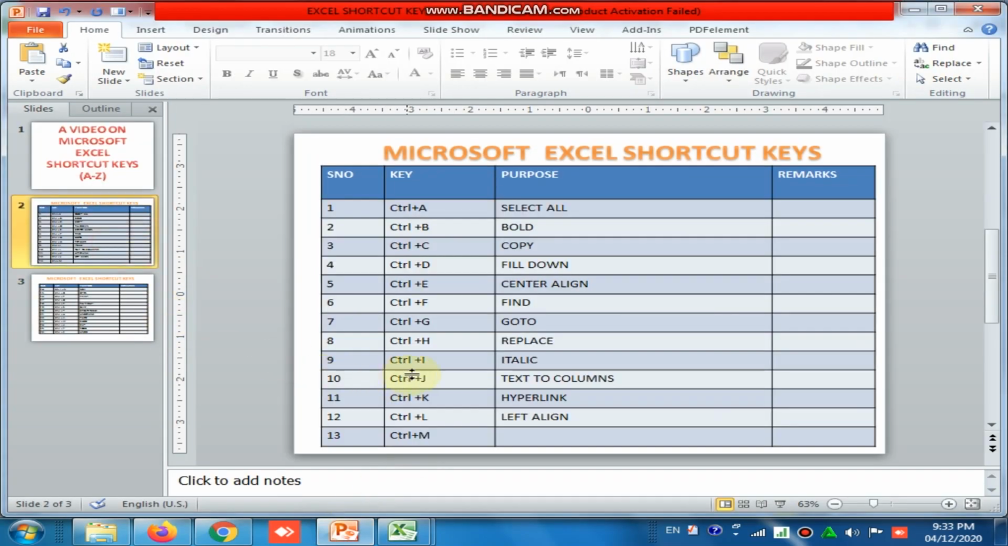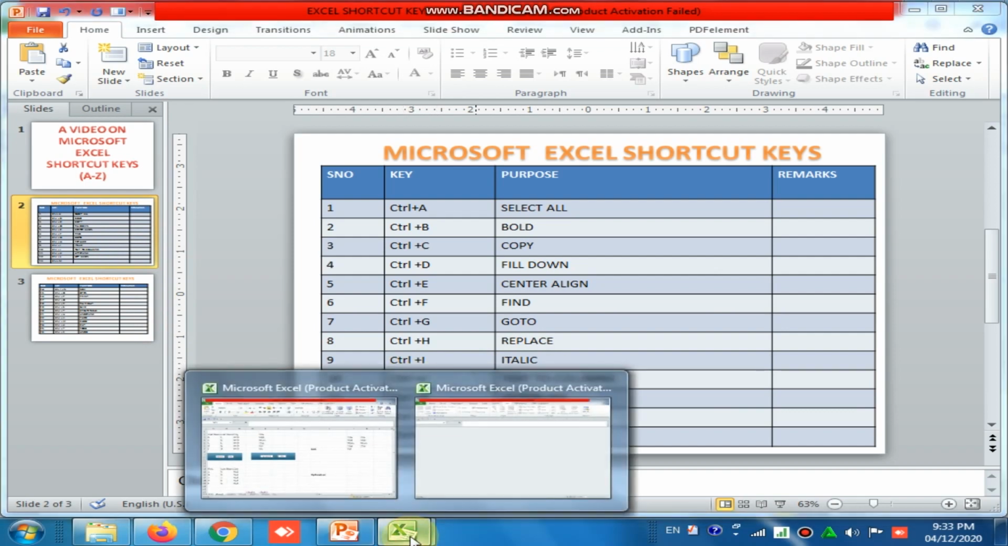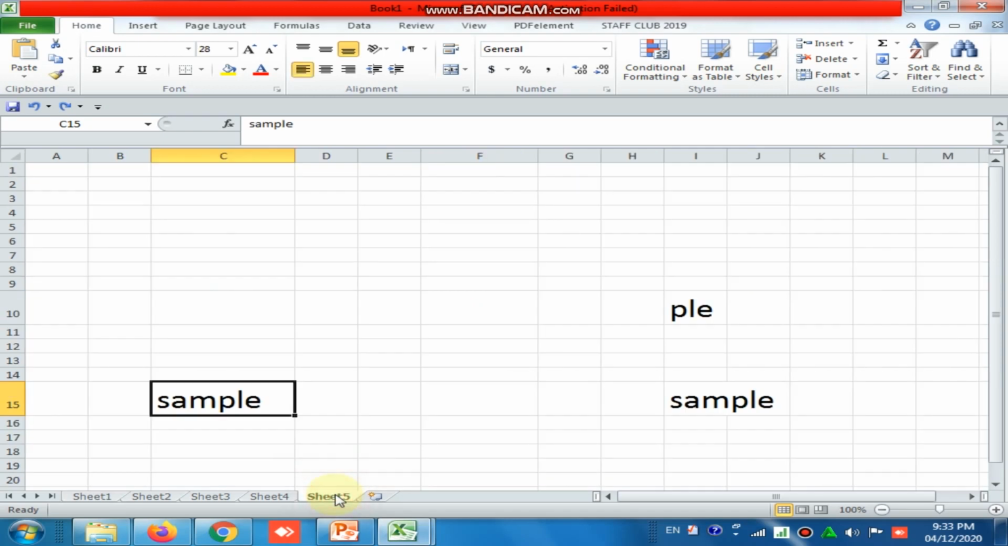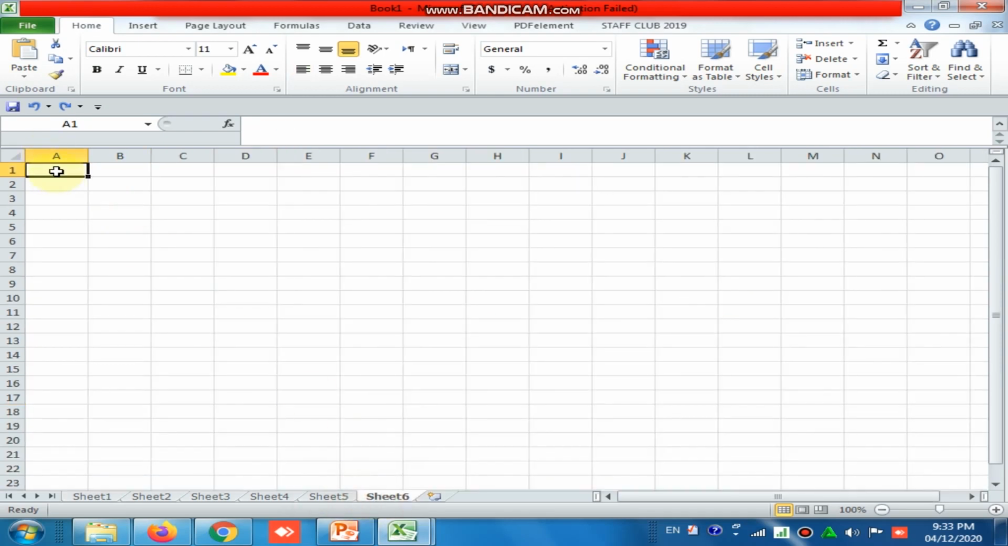Next, italic I already showed. This is very important: text to columns. I will show you an example. Now here I am typing an address. Raju. For coming to the next line, you have to press Alt plus Enter. Okay, Raju. Then Alt plus Enter. Raju's phone number I am giving, 1234. Then Alt plus Enter. City, you give Mumbai.